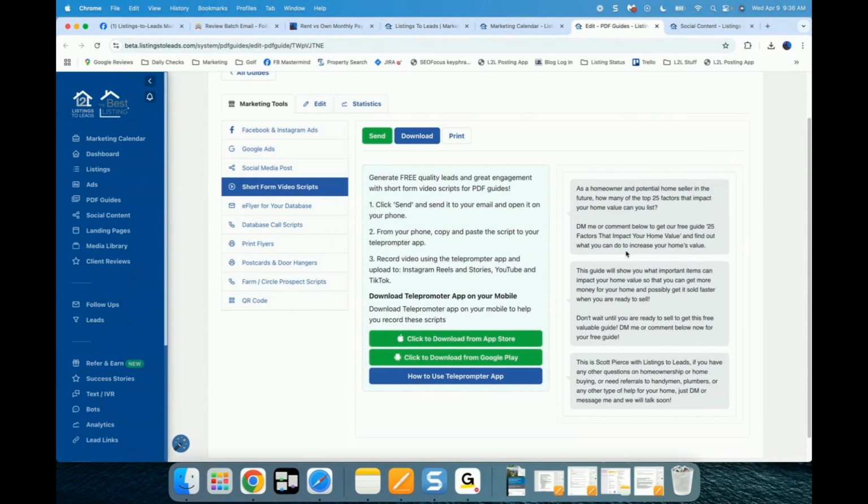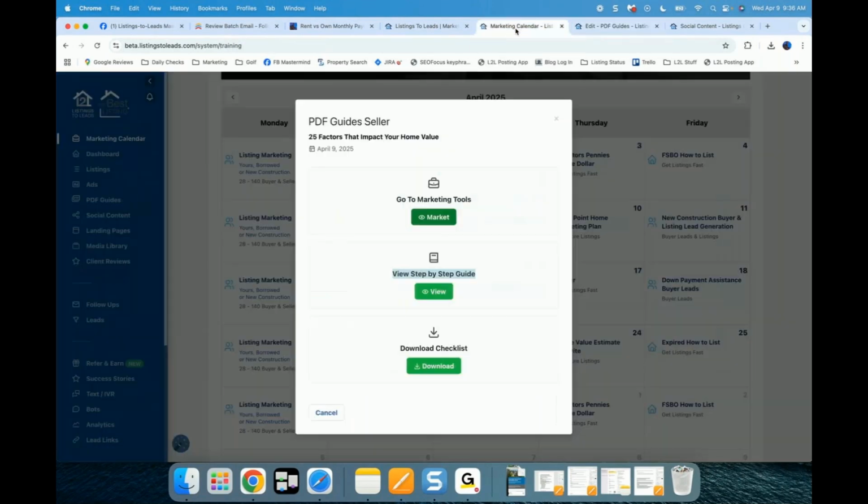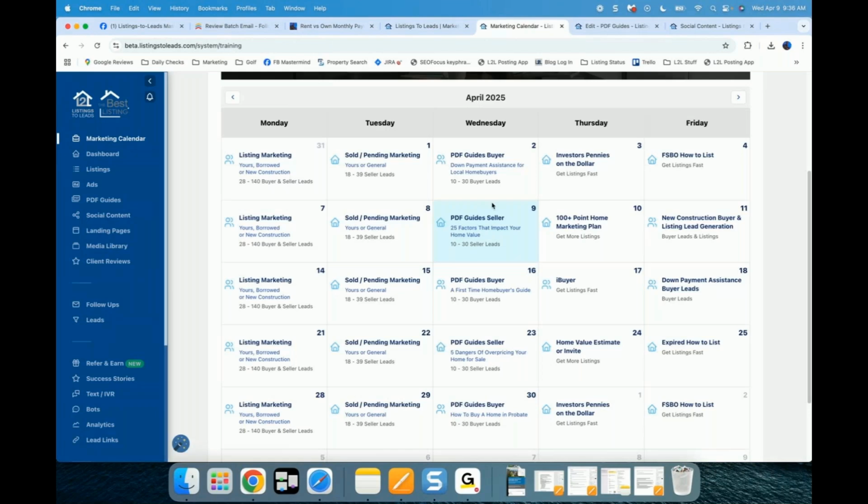Become a content creator, start doing your own videos. In the listing, in that marketing calendar, right? If you look at that marketing calendar here, I think every single one of these days has a video script. And that is in addition to the PDF guides. So you could literally do 2 scripts a day and never run out of content with Listings to Leads.